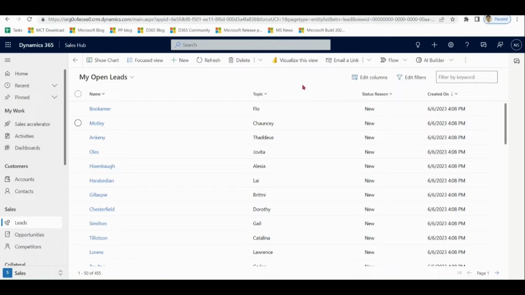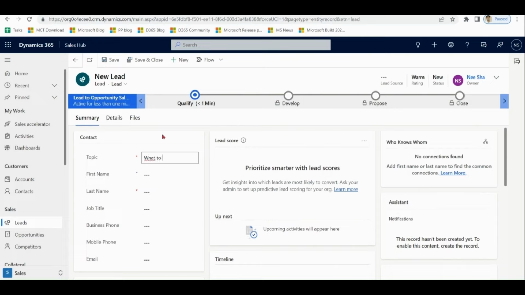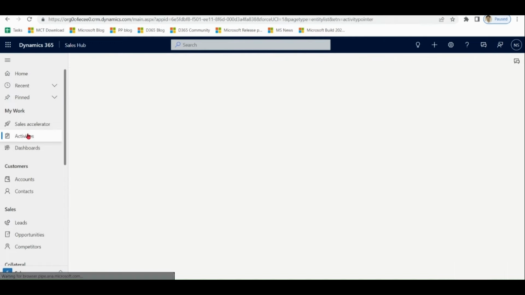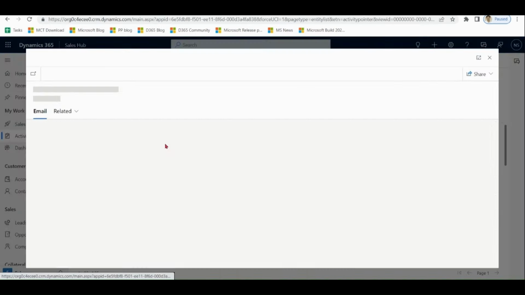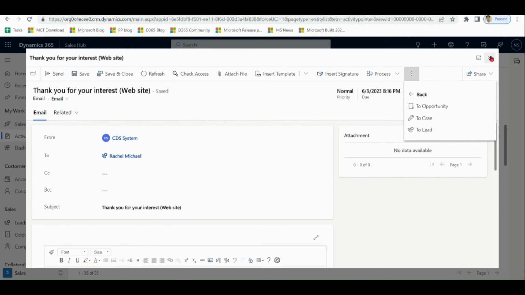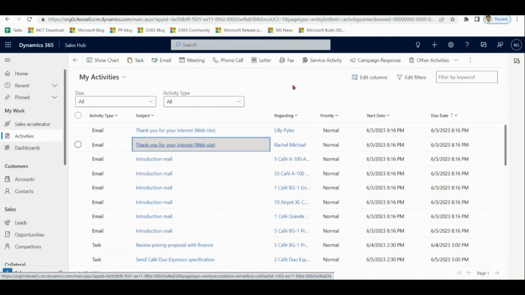We are going to learn how to create new leads. Click on new. Very easy to create a lead. The second way is to go to activities. If you have an email, there is an option of converting the email to a lead. The third way is, if you have a lot of leads in a CSV file, you can also import those leads into the system.